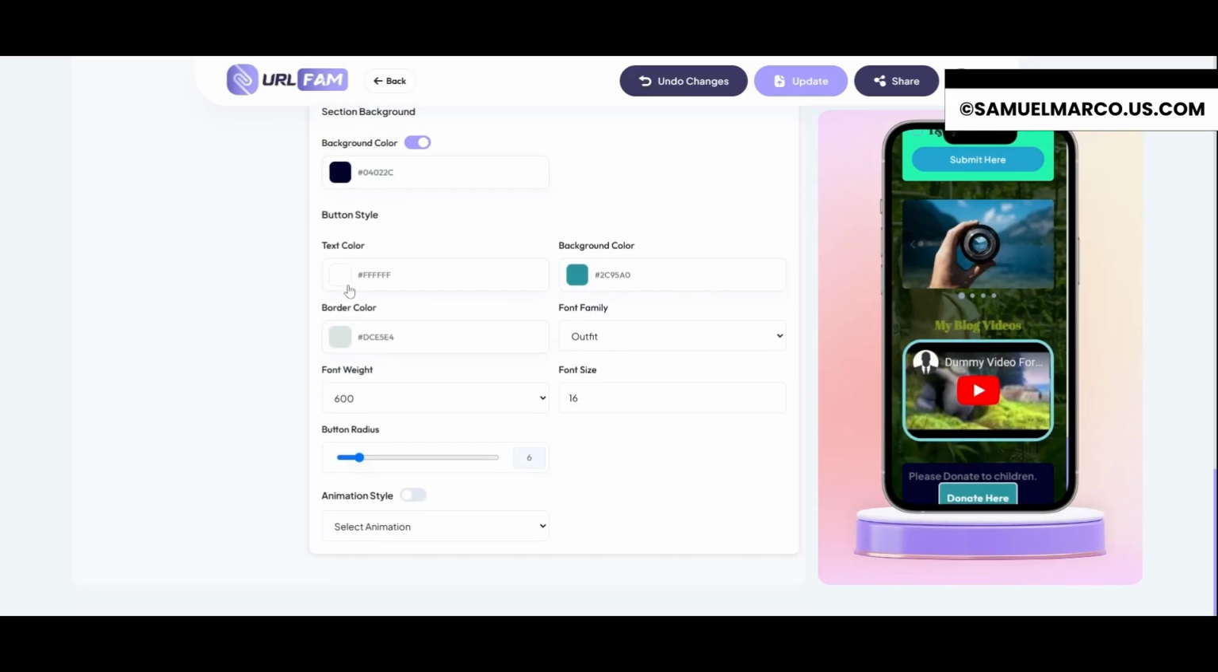like this. You can change the text color. You can change the background color of text. You can change the border color, the font family, weight, font size, radius, animation. Activate the animation, select the animation style like this. After this, click on update. So this element section has been added with your link.